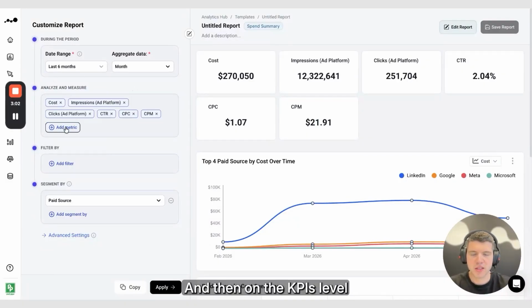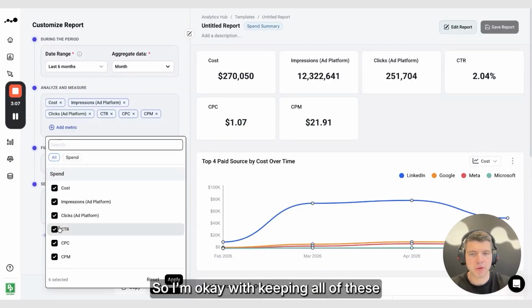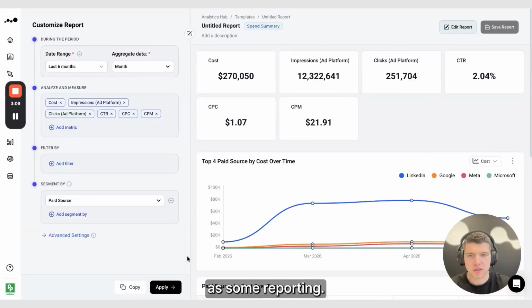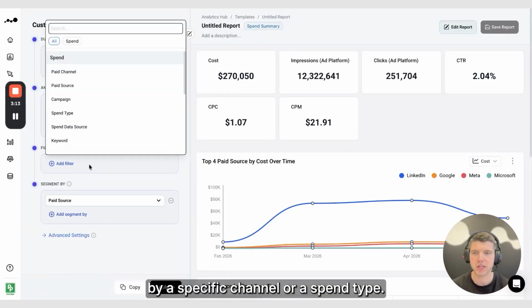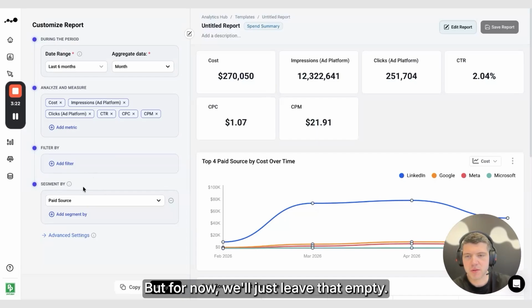And then on the KPIs level, everything has already been selected that's relevant. So I'm okay with keeping all of these in the reporting. I can then choose to filter it by a specific channel or spend type if I want to drill down into one specific channel or source. But for now, we'll just leave that empty.